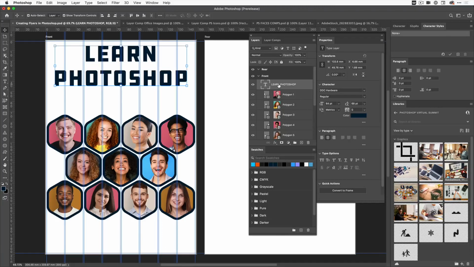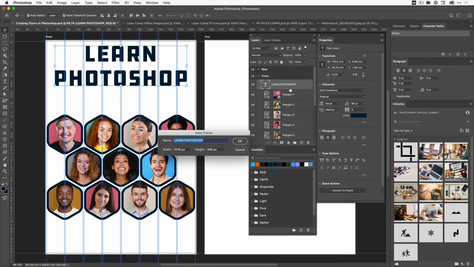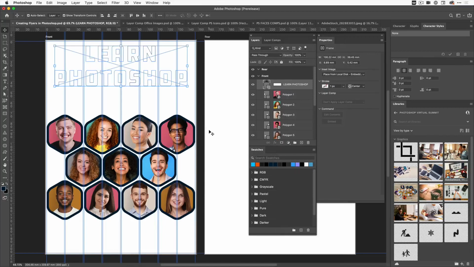So we'll come over to our type layer. We're just going to change that to convert to frame. We're going to name it Learn Photoshop, and that's going to give us our frame there. Then what we can do is, like I've got some images here in my library, I can select one of these images and I can click and drag it straight onto the frame and it will fill it.